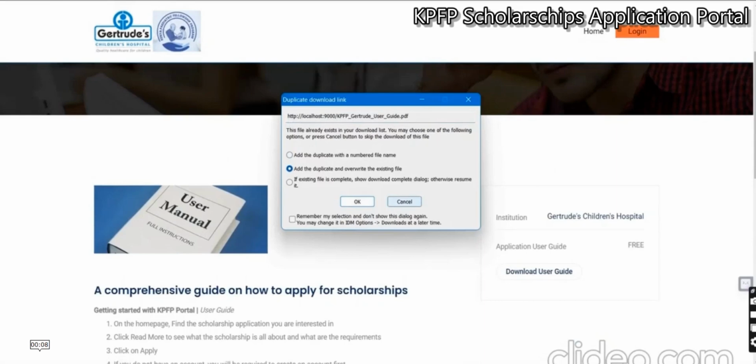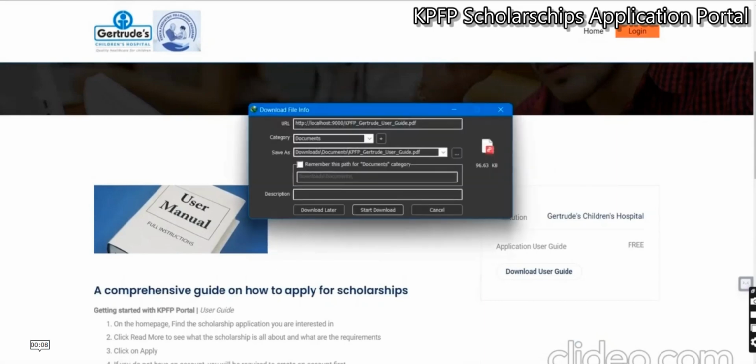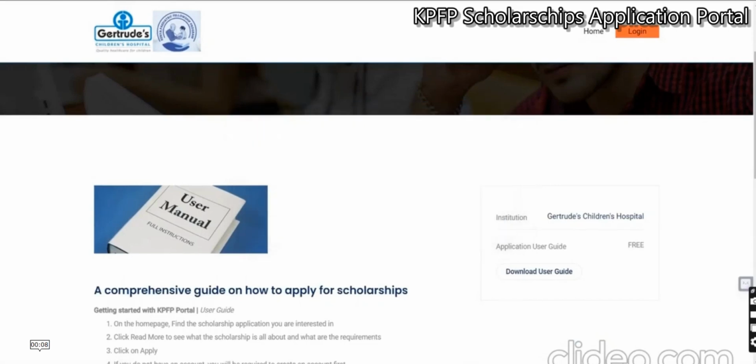You can select where to save this particular guide and click start download. It will download it to wherever, but if you do not have that application, the normal browser download application will take over this particular download.